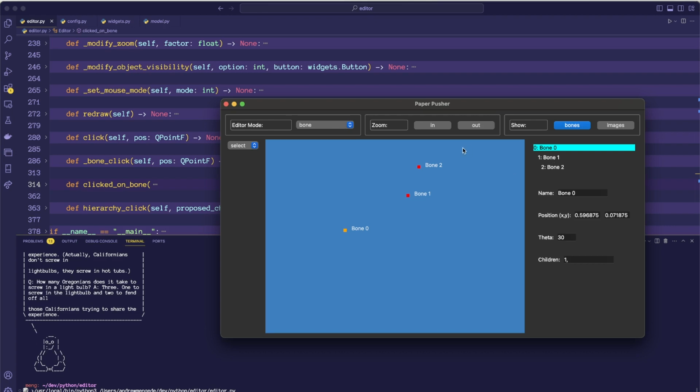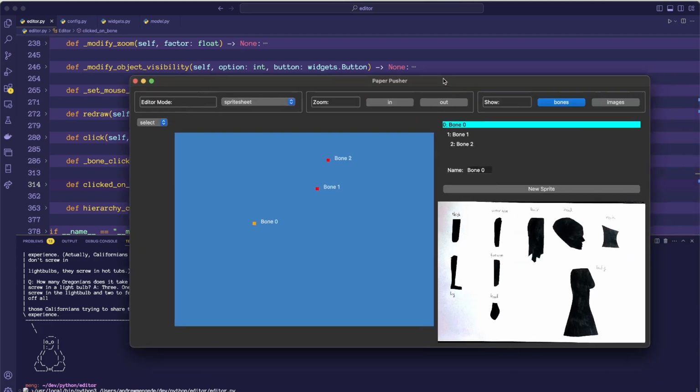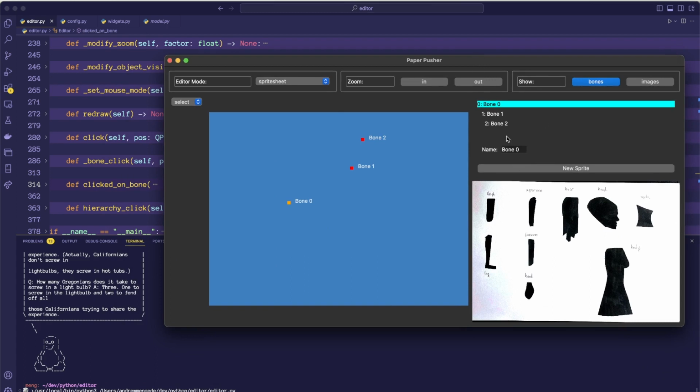Now where I'm at currently is I am working on the Spritesheet system. And I'm facing a few technical challenges with this, but let me take you through it. So I can select a bone, and because I'm working with a simplified system, every bone will have one and only one sprite associated with it. Here's the sprite sheet that I'm using. A sprite will be just a little region within that.